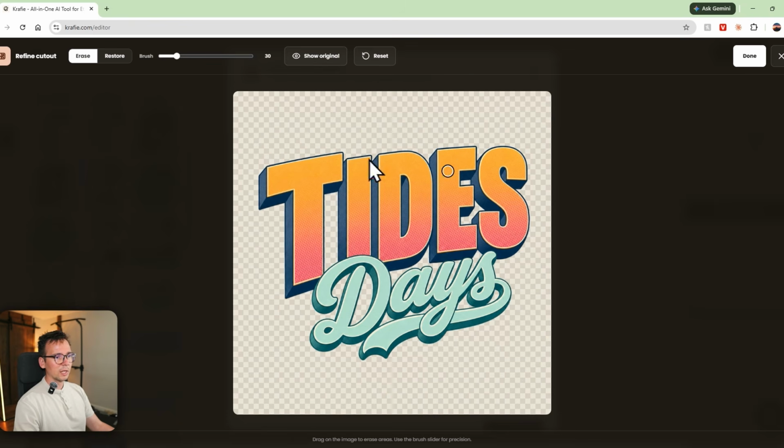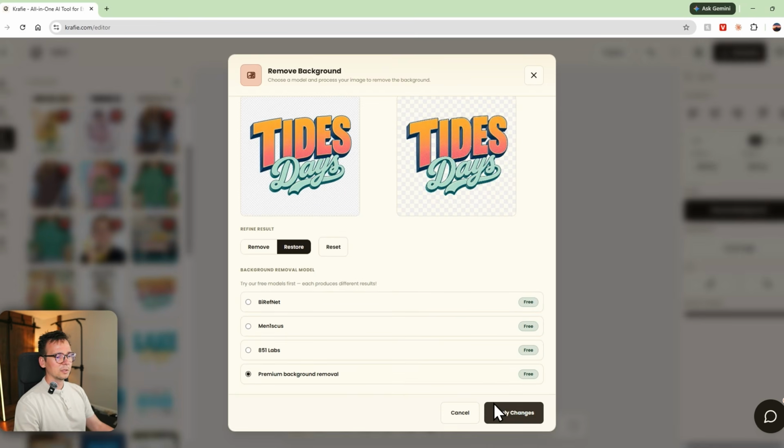So if you wanna erase more, like for example, I don't know, you wanna erase the S letter, you can just do it with the brush, okay? And just keep erasing it. Or maybe you want to bring it back, so you can restore the S letter with the restore button, and then you can just, you know, manually do it. You can increase the brush so then it's bigger, and I think you get the idea, right? Let's actually reset it to original, and let's just save it, okay?